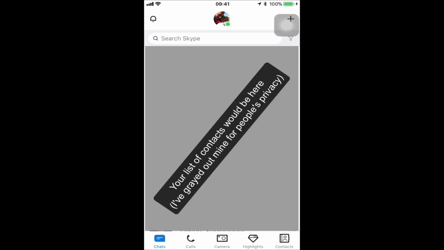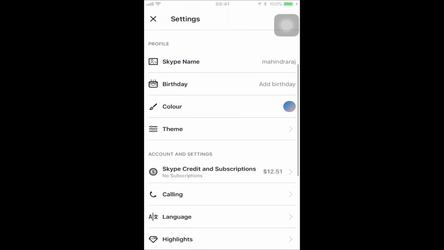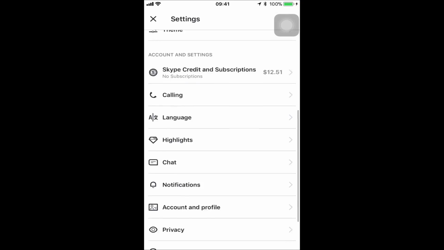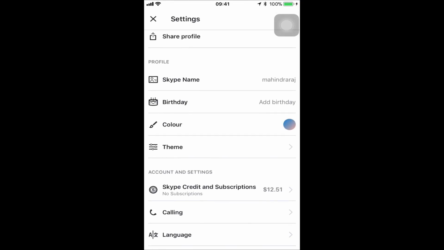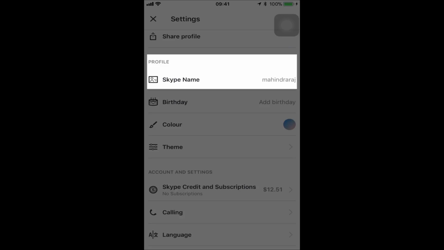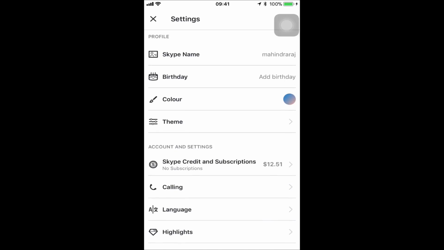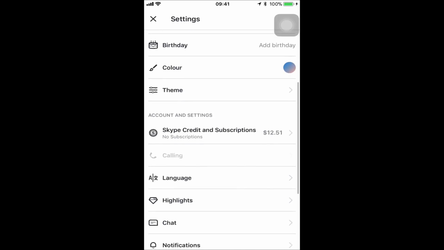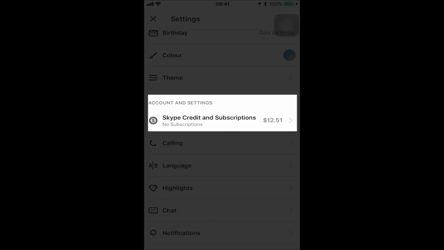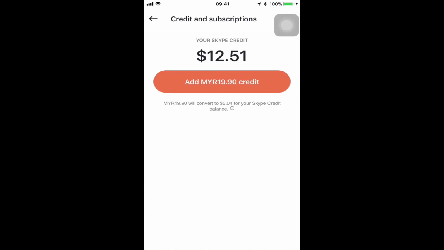Now again, from here, if you want to find your username, it's really simple. Go up to the picture at the top, click on that, scroll down to where it says profile. Profile, Skype name, and Mahindra Raj. You see that? Great. Now, if you need to add credit, as I mentioned before, it's under accounts and settings, Skype credit and subscriptions. Click on that and add whatever amount you want.